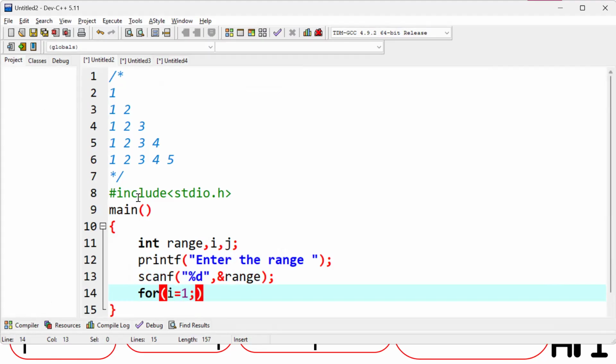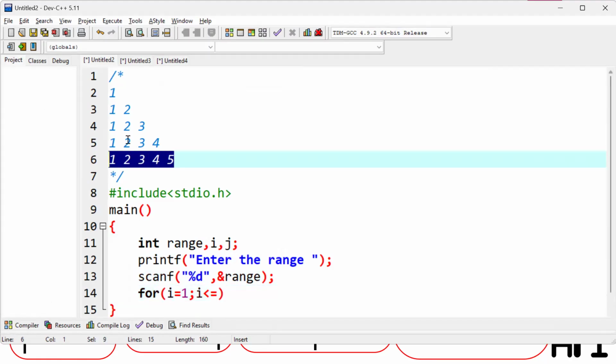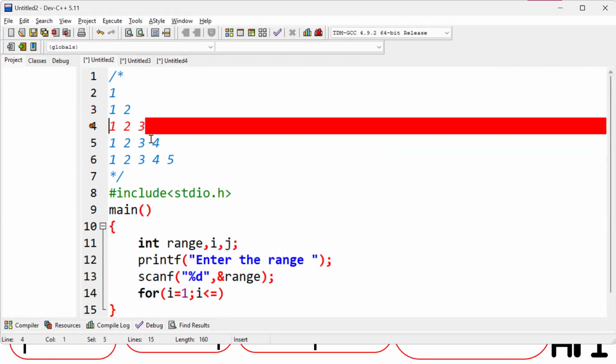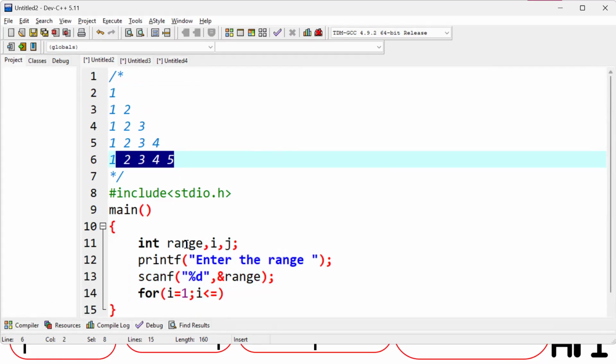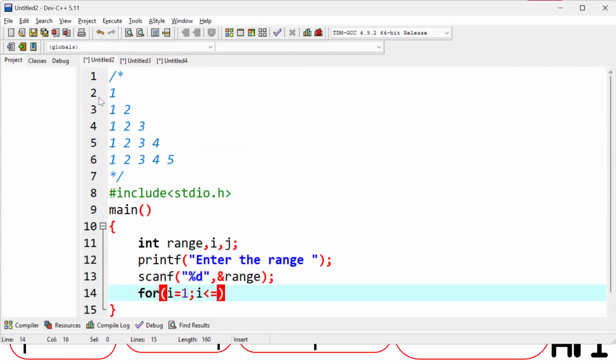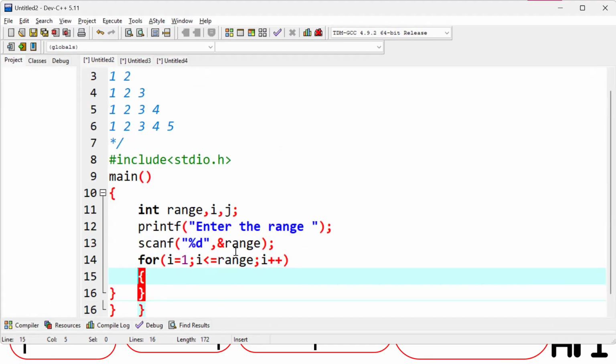So row is starting from 1, and as per my requirement, if the range is 5, the pattern is coming up to 5, meaning the fifth row. You see row 1, row 2, row 3, row 4, row 5. So whenever you enter the range, the pattern comes up to that row. That means row starts from 1, goes up to range, and it will be incremented.